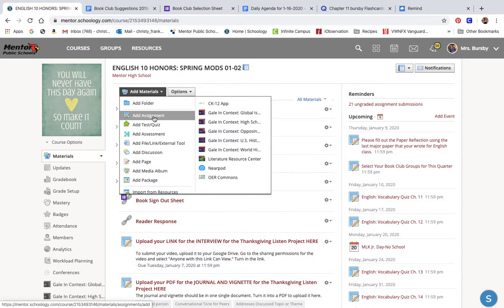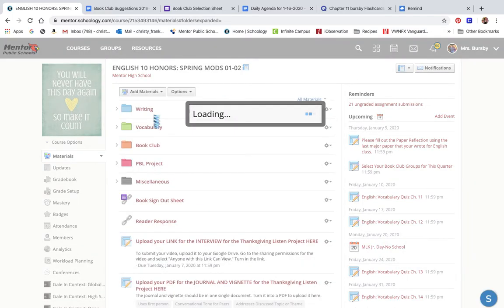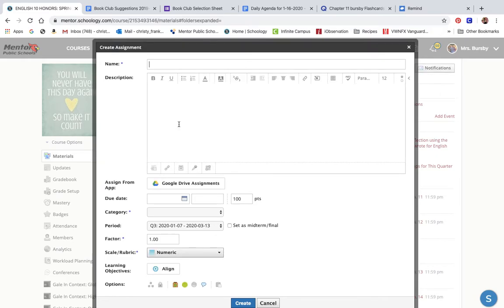When you add an assignment, it doesn't necessarily mean that you have to have the kids turning something in. It just means that you're adding something that's going to show up in your calendar. So you're going to go ahead and add an assignment, and this will pop up here. Now, if you want to do it from your Google Drive, you can absolutely do that. You can sync it up with the assignment from within your Google Drive.